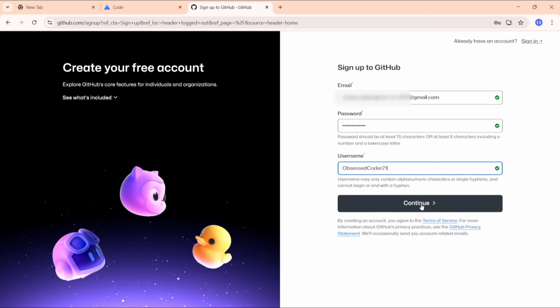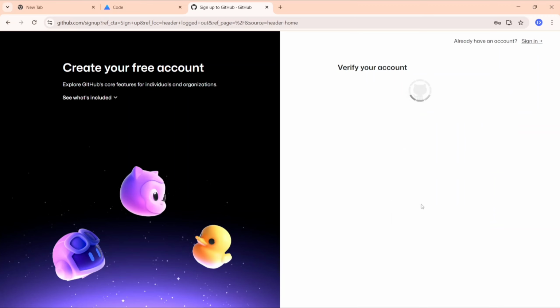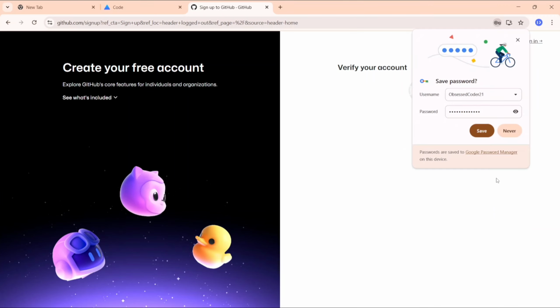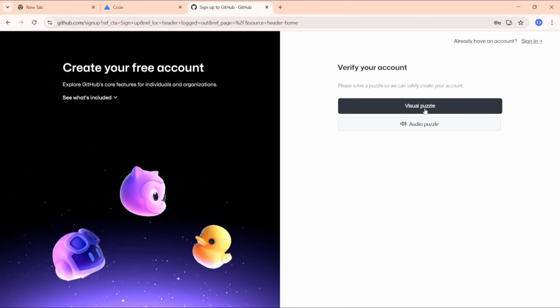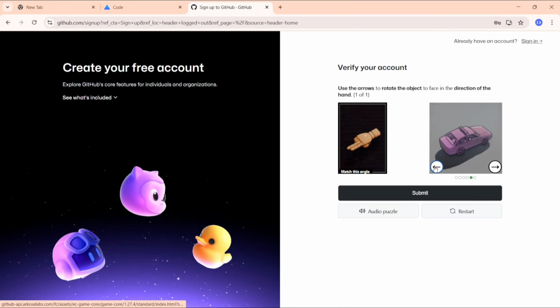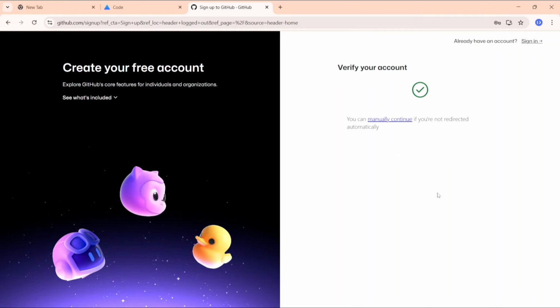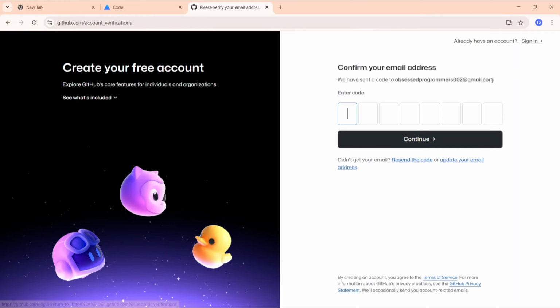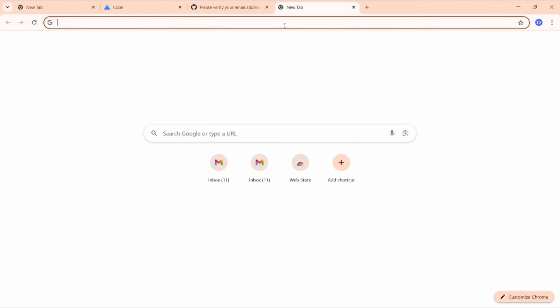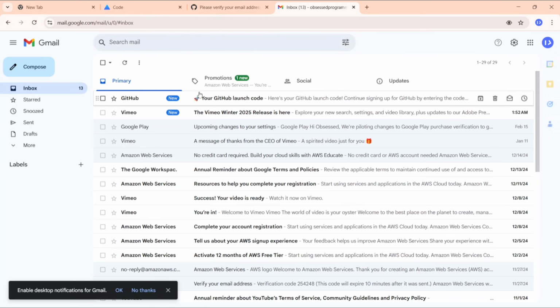Click on continue button. Now it's verifying our account. Click on save password. So here we have to solve the visual puzzle because I want to confirm that I am not a robot. After that click on submit. Okay, here we have to confirm our email ID. So OTP will come on our registered email, so just verify OTP fast.